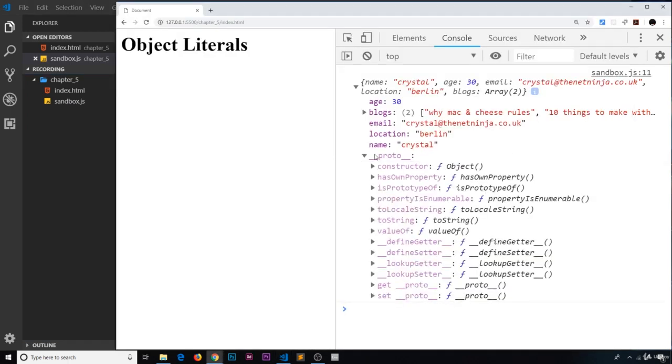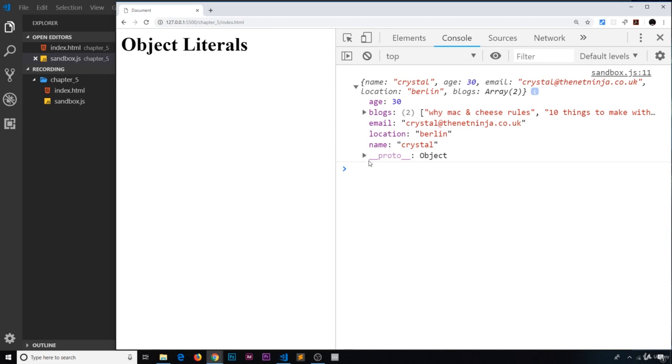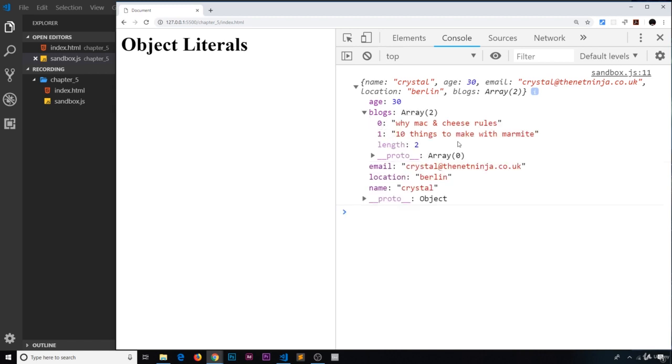You're also going to see this proto property right here. Now that is important, but we're not going to cover that just yet. We'll cover that in a later chapter when we talk about object-oriented programming. For now, just know that we have all of the different properties right here. We can also expand blogs because that is an array, and we can see those two things in the array.